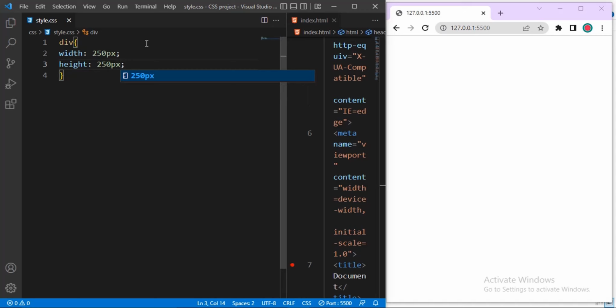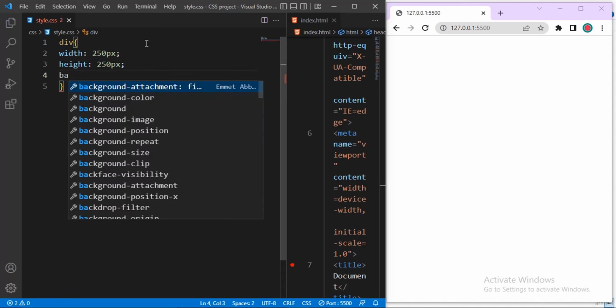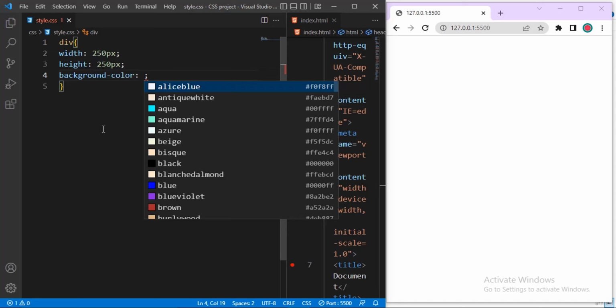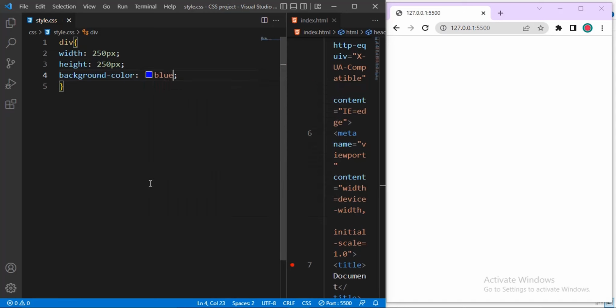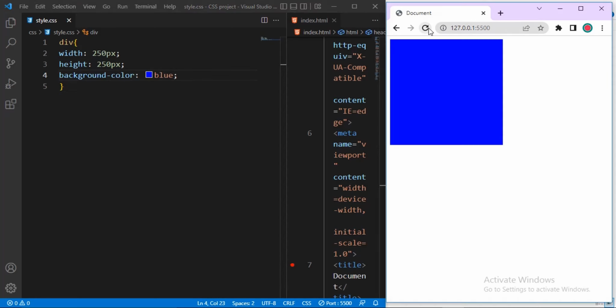Let me see how it looks. Then I will give it a background so we can see the size in our browser. Let me use a background color of blue, since blue is very visible. Let me refresh. Yeah, so this is our blue color.